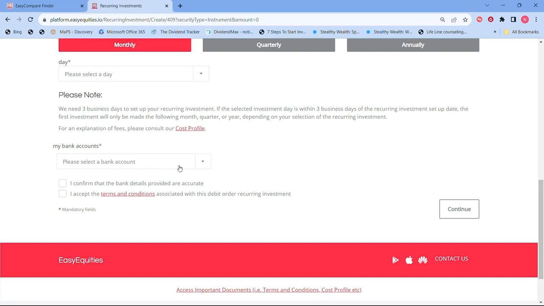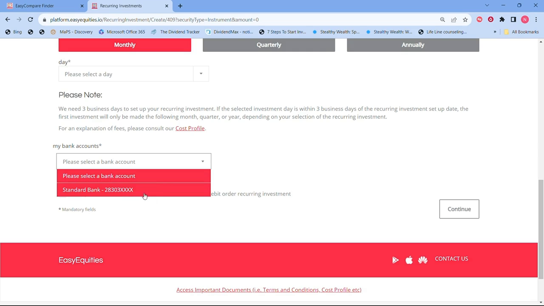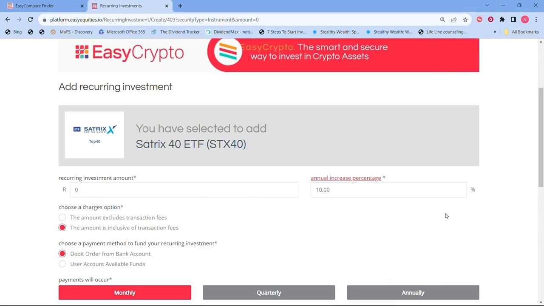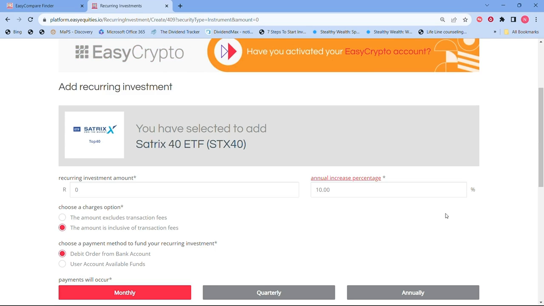Okay, then it says here, please select a bank account. So remember, when you first registered with Easy Equities, you provided your banking details. So those are there on the system already. If you drop down, you will see your banking details. Then you just select. After selecting, tick, I confirm that the bank details provided are accurate and I accept terms and conditions. Then you can continue until the end. You can repeat the process for your other ETFs like your MSCI World, MSCI Emerging Markets, Core Shares Total World, for example. And guys, that's how you become an automatic investor.